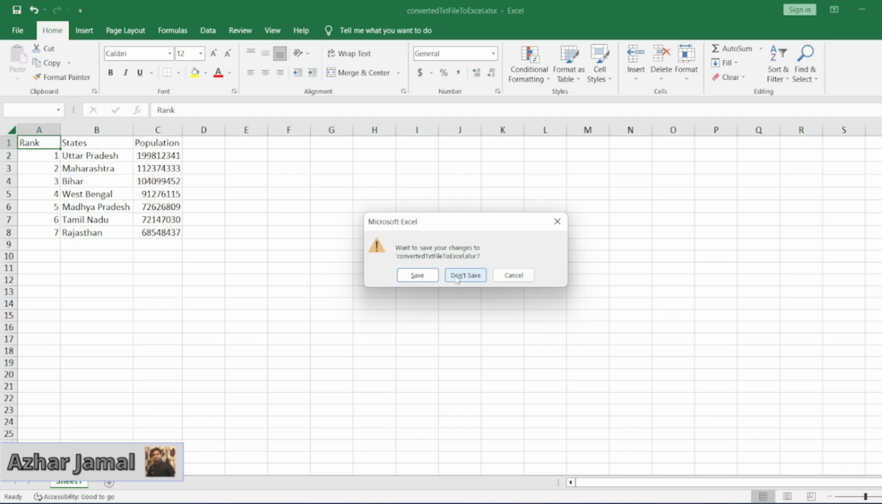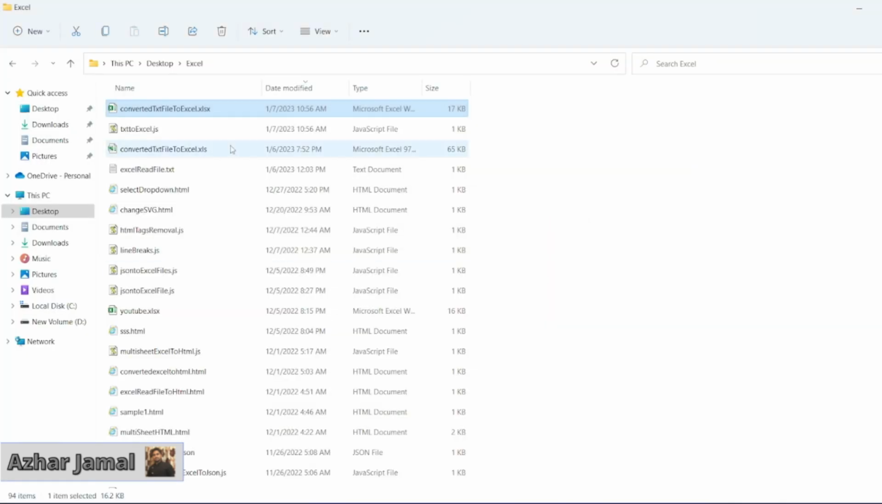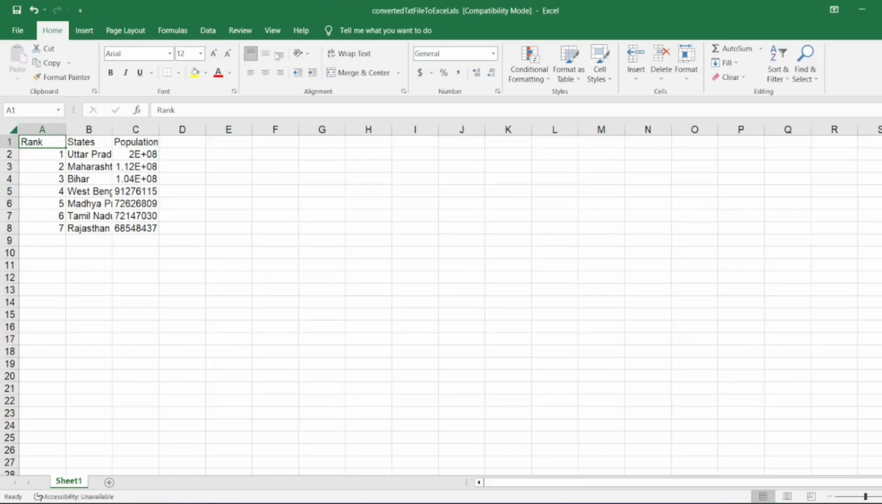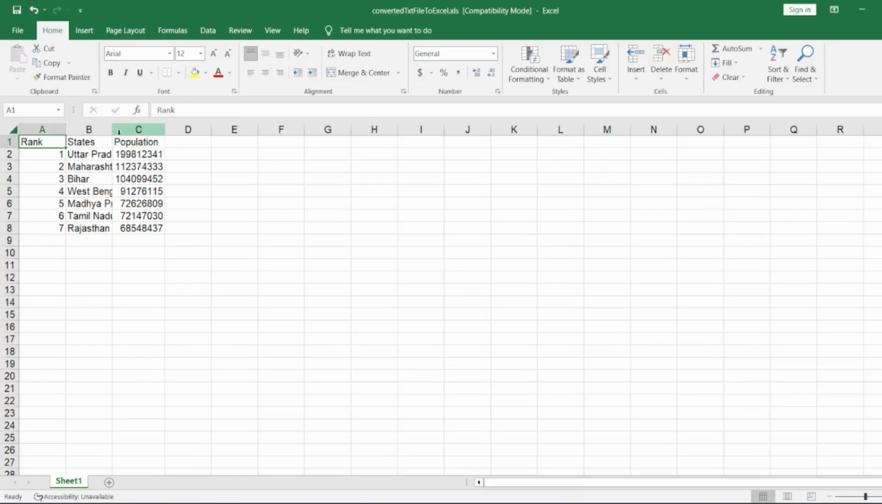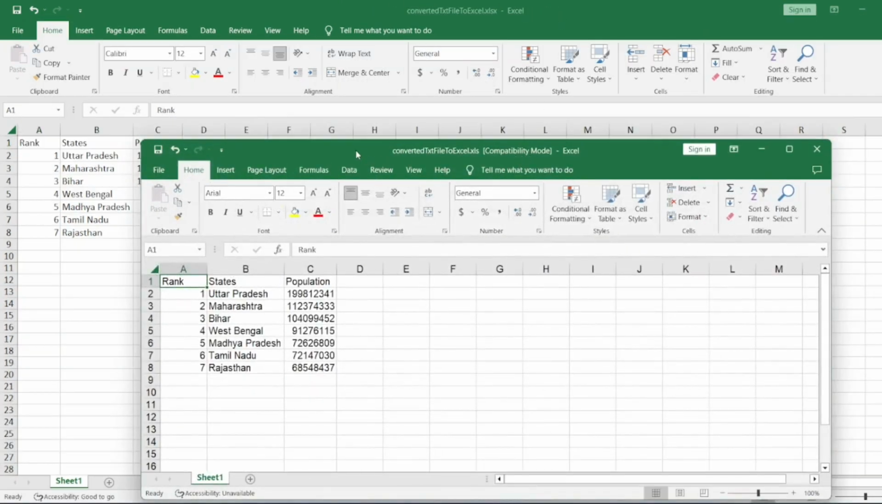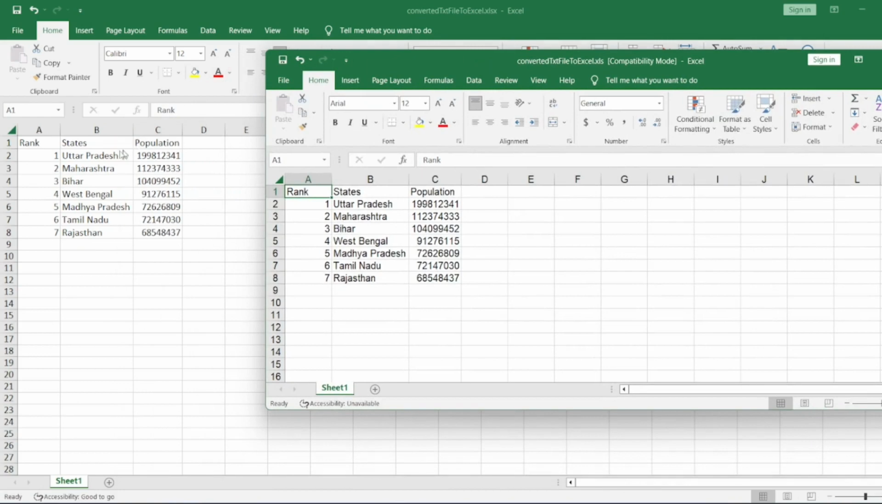So I'll close this, or maybe in parallel we can see. Okay, let me open xls also. Okay, this is xlsx and this is xls. See, both are exactly similar. Exactly, it has converted, and the xlsx has less size than xls.